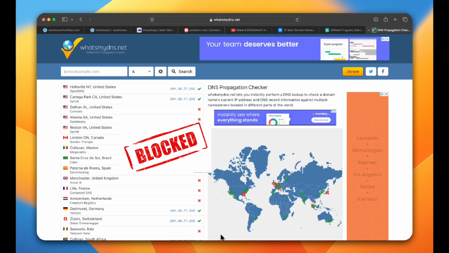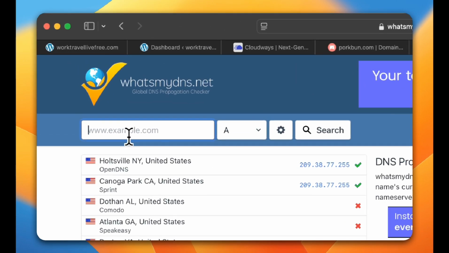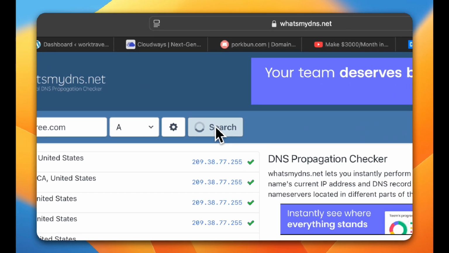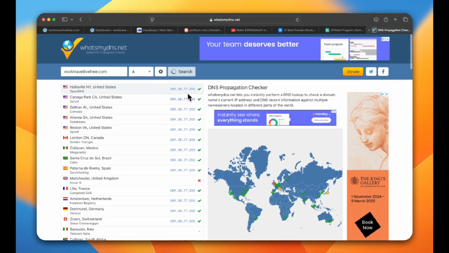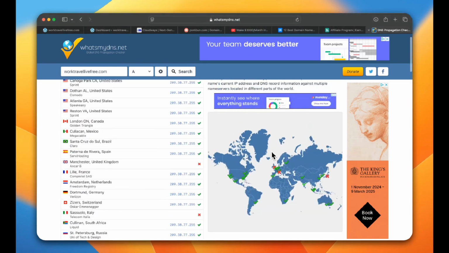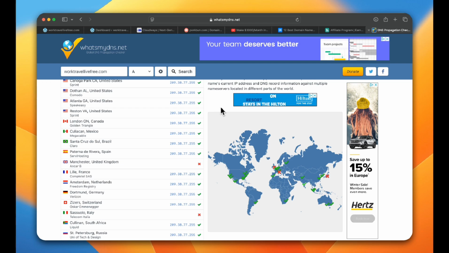In order to check, you can see the link in the description, What's My DNS. You want to search your URL. Then you want to do search. And you're going to see whether or not your DNS is propagated. You can see for me, for the majority of the world, all those green ticks, the DNS has successfully been propagated. Now we need to add an SSL certificate.